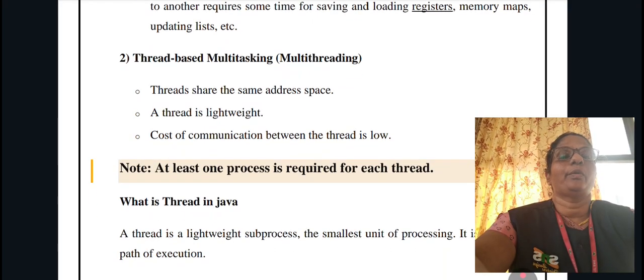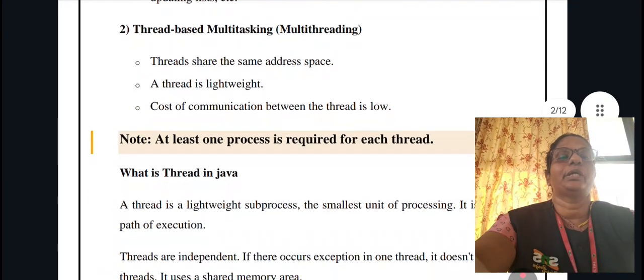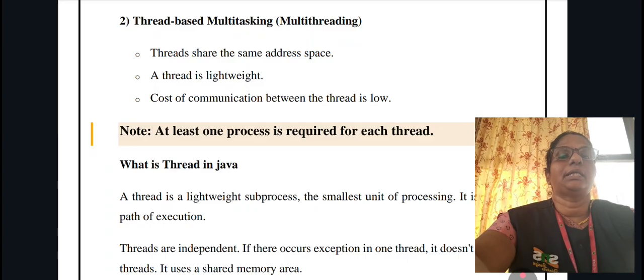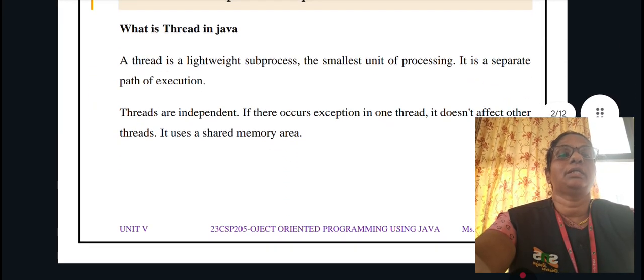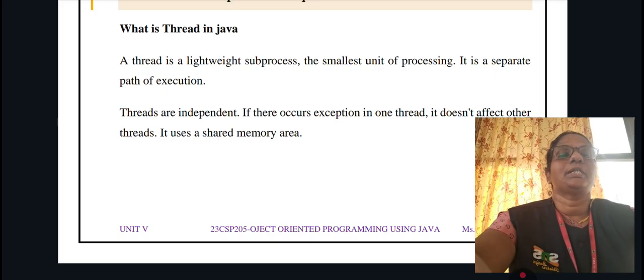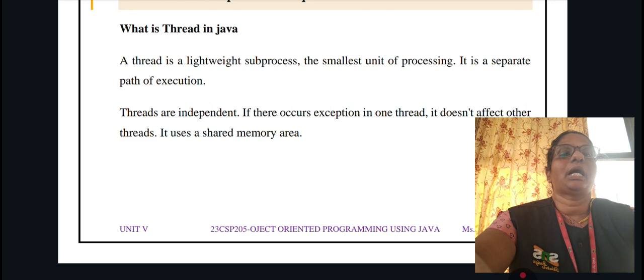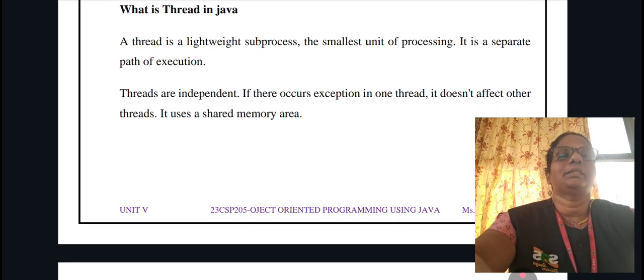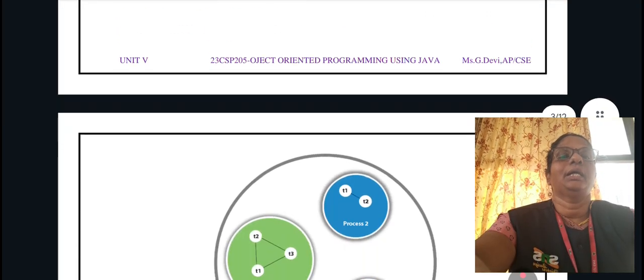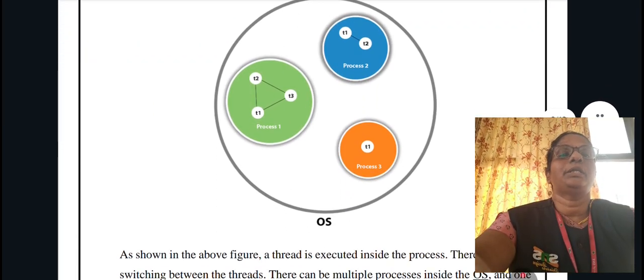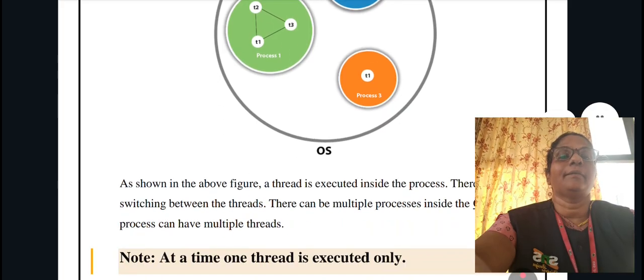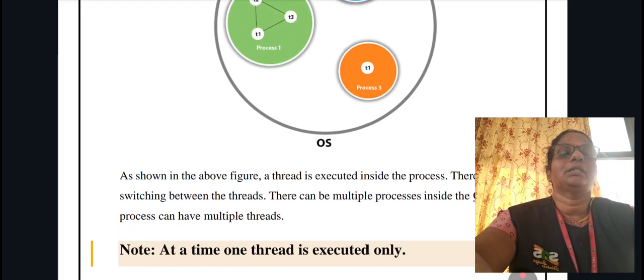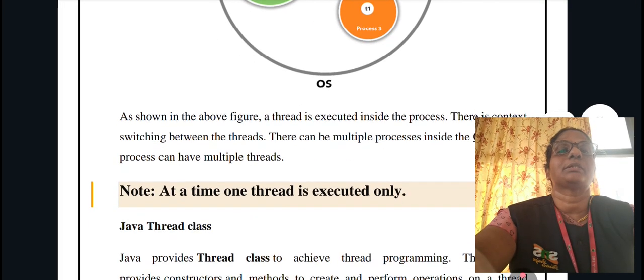At a time only one thread is executed. A thread is a lightweight subprocess with a separate path of execution. Threads are independent, so an exception in one thread does not affect the other threads. They share the memory area. In the figure, multitasking happens at a time and each has its own time scheduling, so each executes in a separate time slice.